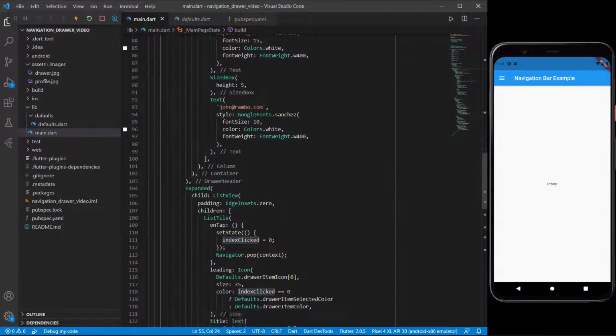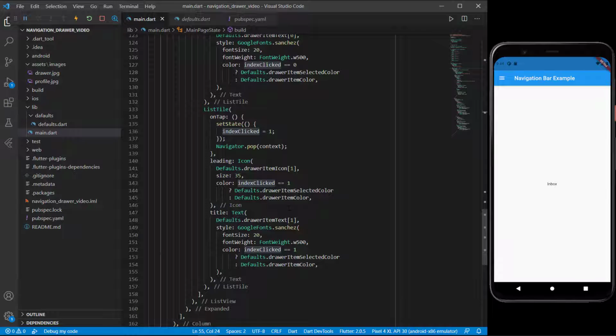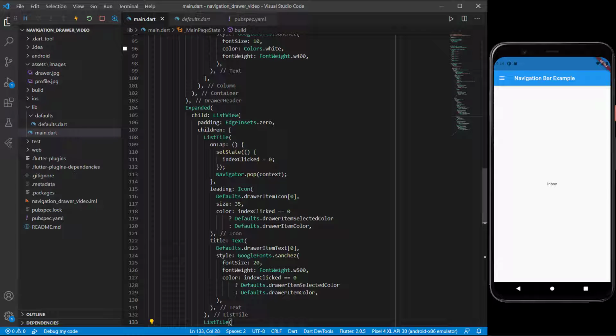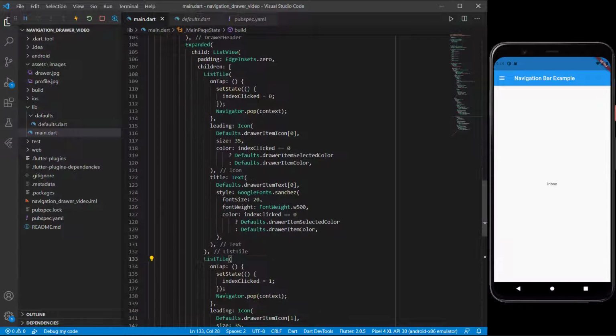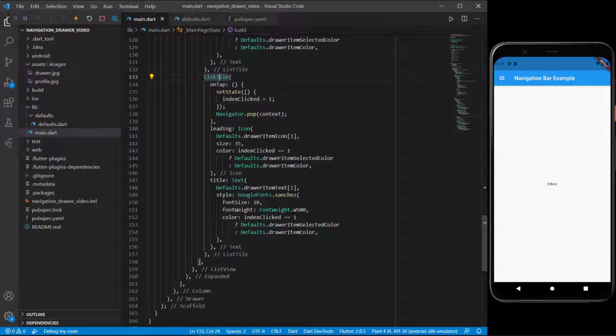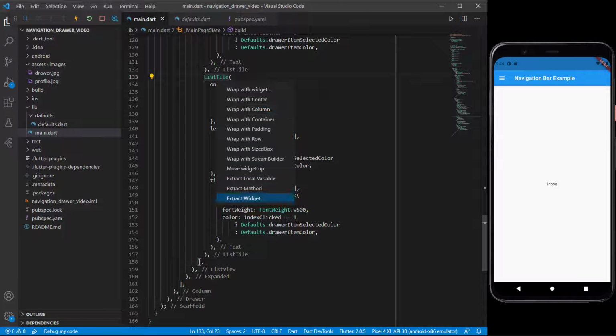So everything seems to be working quite fine, but you can see that we have quite an extensive set of widgets here within the list view that is very repetitive. The only thing that changes everywhere is this index value, and the rest of it stays the same. So instead of having this list style copied a few thousand times, if we want to extract this widget, I'm going to use Control and click on the dot, and I'm going to say extract widget.